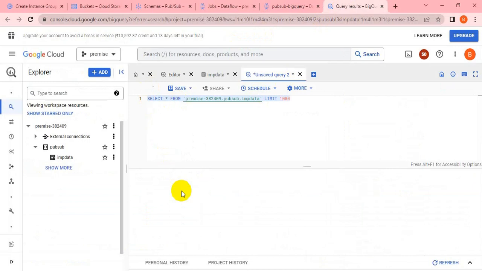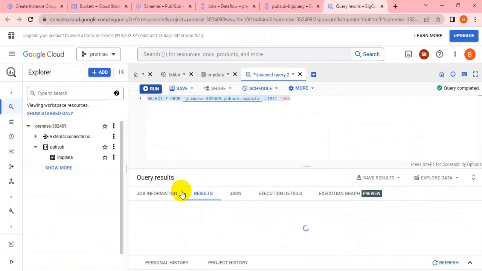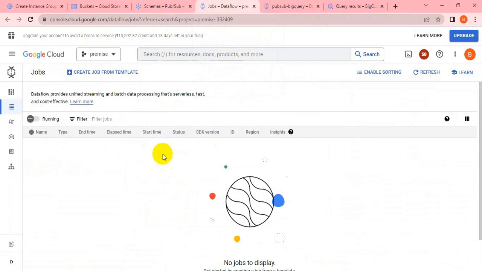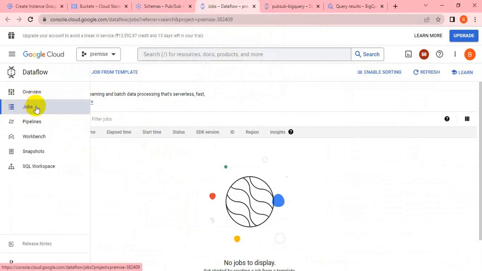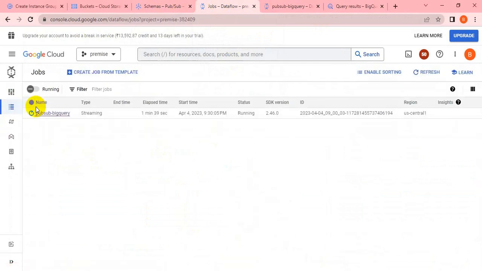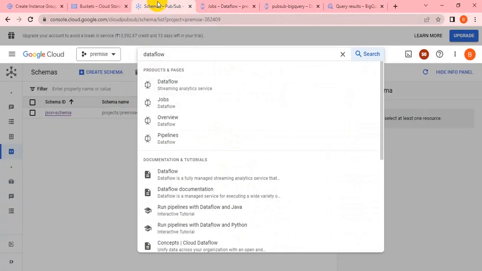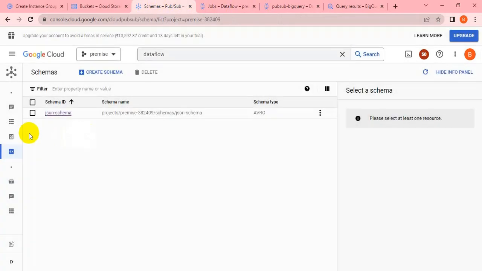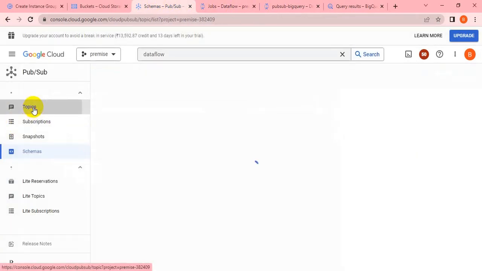So you can see here in the BigQuery table there is no data. So what we have to do is keep pushing the data into the Pub/Sub topic. By mistake I mentioned it's a Kafka topic. It is almost similar, it is just a replacement for Kafka, you can say. But here in Google Cloud you are using Pub/Sub.